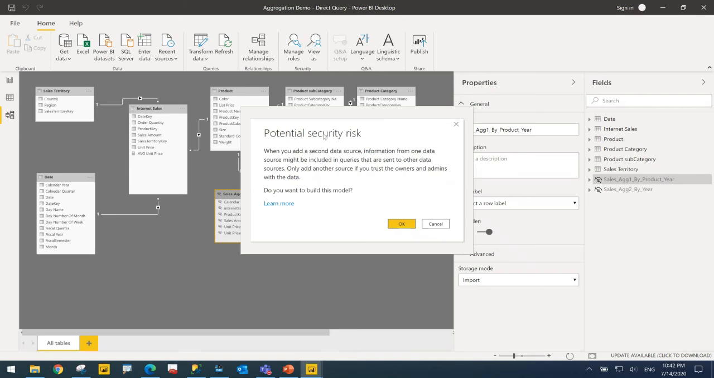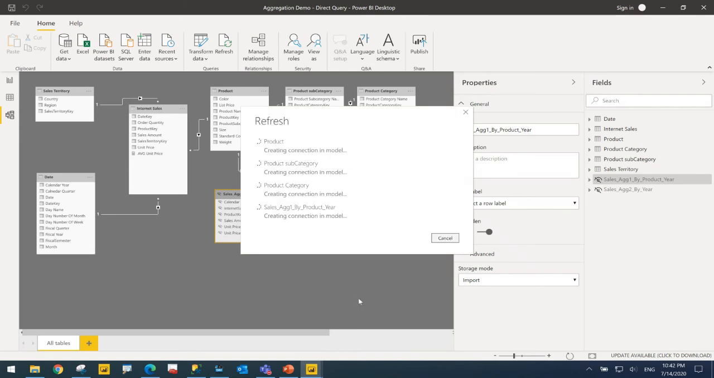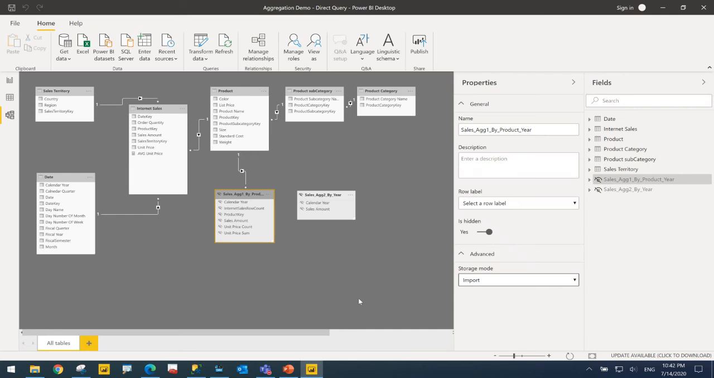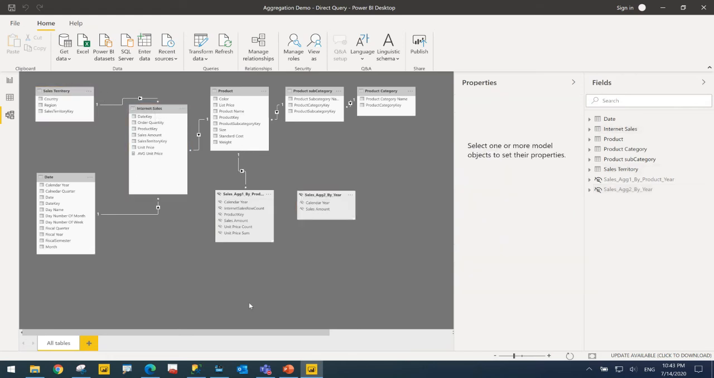And this particular message is not related to aggregations. It's just warning us about query folding from one source to another for security reasons, because we were setting up another table in direct query. Okay, so right now, these three tables are in dual. This table is an import, this table is an import, and everything else is in direct query.